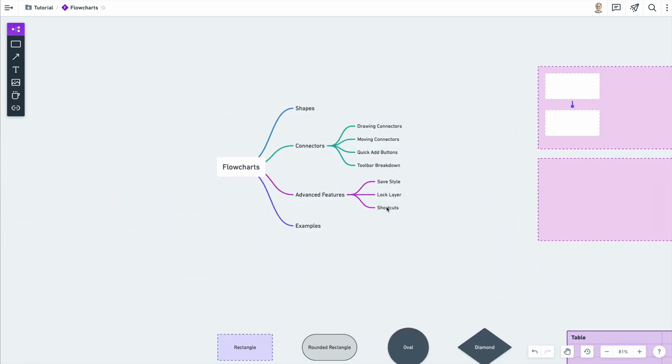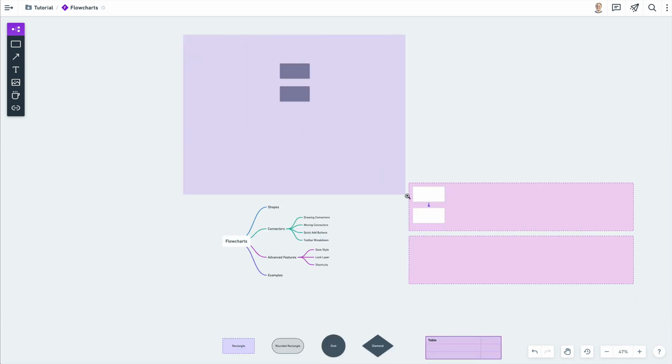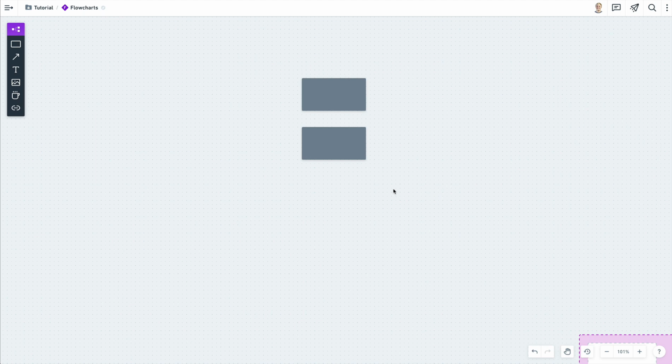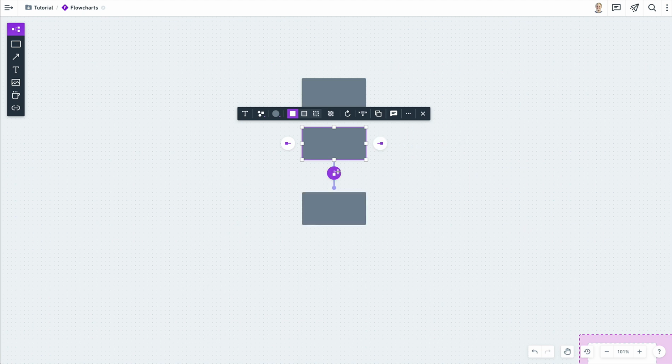Lastly, with the advanced features, just a quick word about shortcuts. Here are a few that will help you out when you are creating flowcharts. The first is toggling on and off the quick adds. So the quick add buttons are right here, and there's certain cases where you might be working on a diagram that doesn't really require shapes that are connected to each other. And so you can just click it in the context bar, or an easy shortcut, just Q to hide or show the quick add buttons.